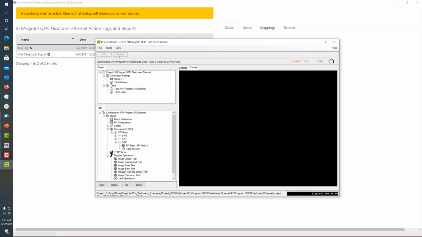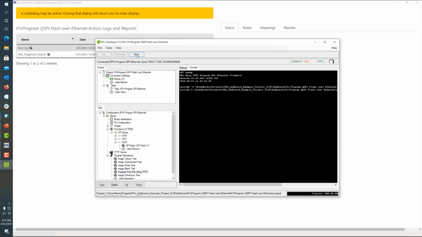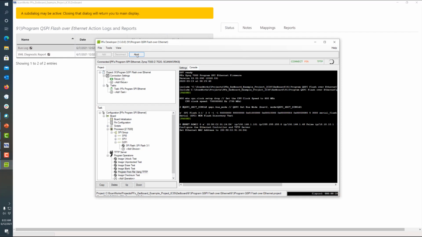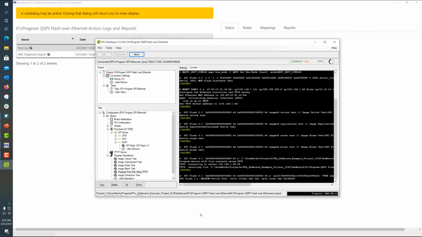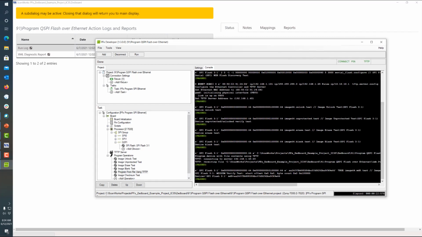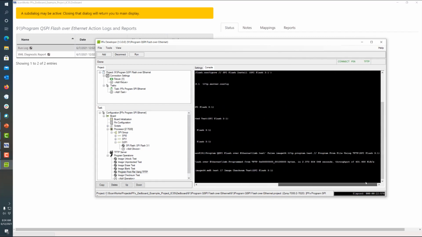Selecting Connect downloads this target agent to the SoC and initializes the processor. Selecting Run will execute the series of steps just as before. However, the network will serve as a data pipe for this Ethernet programming action. The programming is complete. Using the Ethernet as a data pipe, we see that it took 2.4 seconds with a throughput of 431 kilobytes per second, another substantial savings.